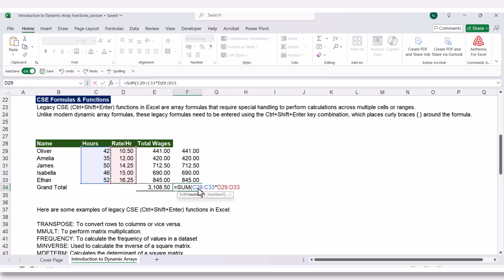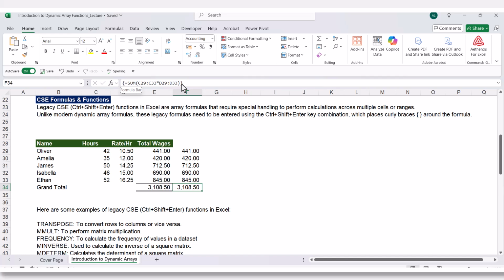So the sum function will multiply these inside the function and add them together. So it will calculate the total wages for Oliver and so on, and sum all of them together to arrive at the total wages here. So here I can close the bracket and I have to press Control Shift and enter. And I get the same answer. But here also you see I have curly brackets around the formula.